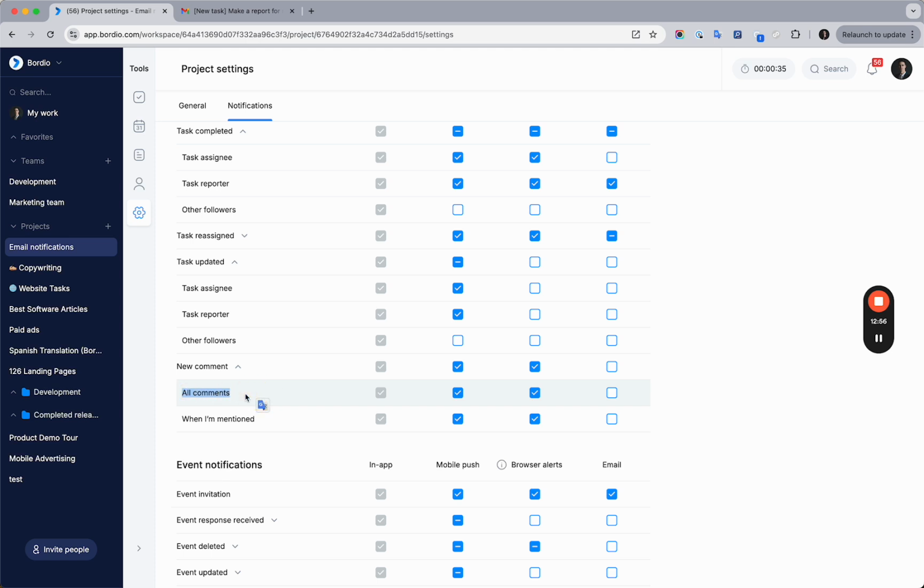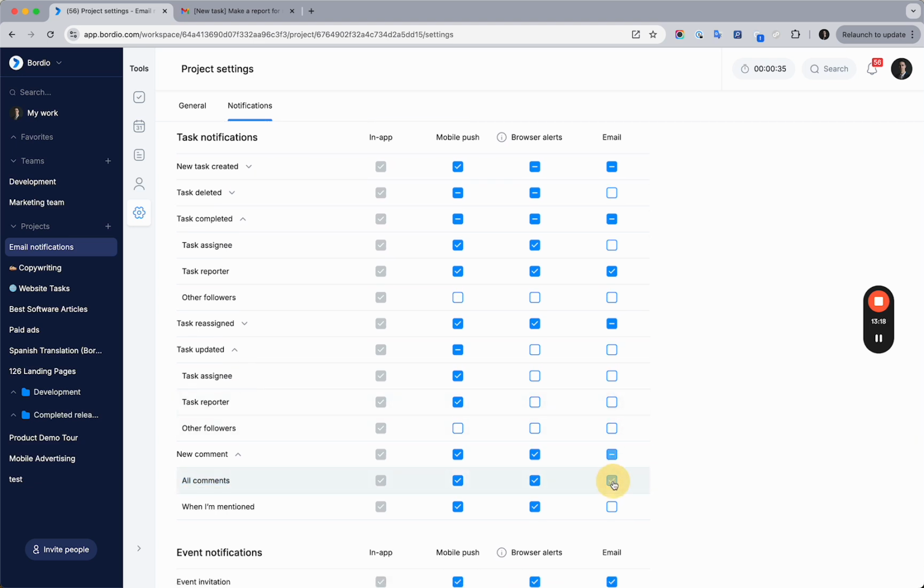So you can receive all comments or only when you are mentioned. For example, if you are following a task, remember that task where Alex was a follower. Let's say we set up here that we want to also send emails whenever there is a new comment. Okay, so in this case, we will send emails to all followers every time any comment is published, is written.